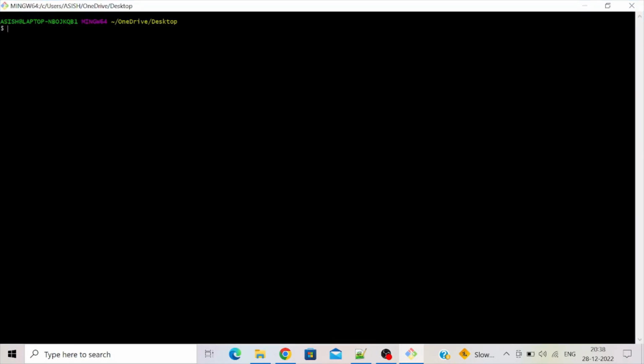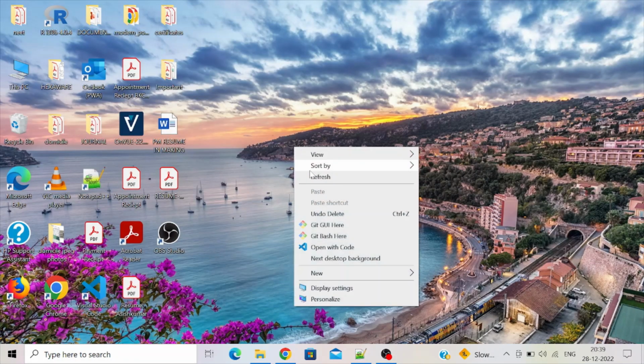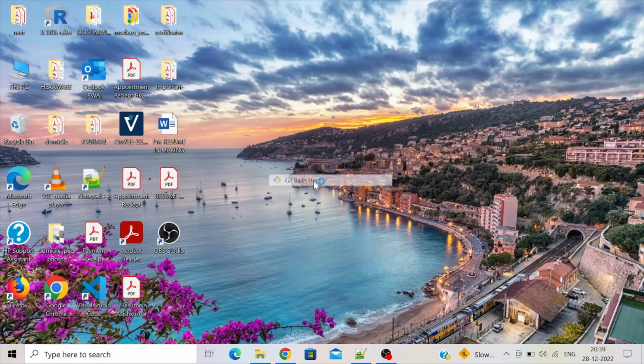In Git bash, we will create a file first. For creating a directory, we will use the make directory command, that is mkdir. Suppose we name the directory demo. Okay, so we will first create, like I have made one mistake. First, we should create a repository first. So we will first create a repository in Git bash.